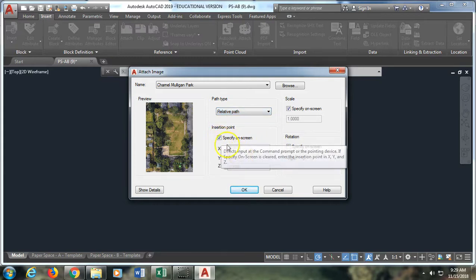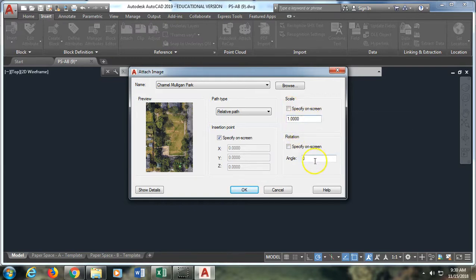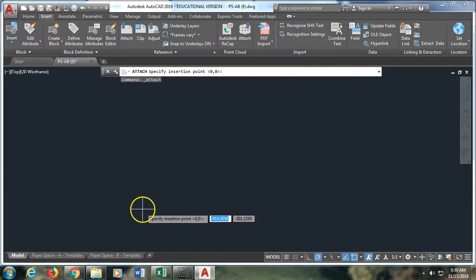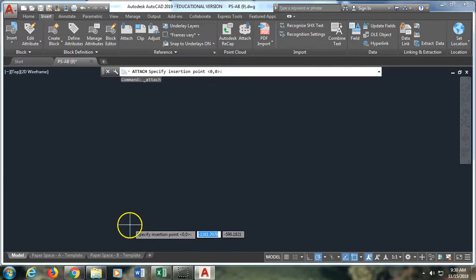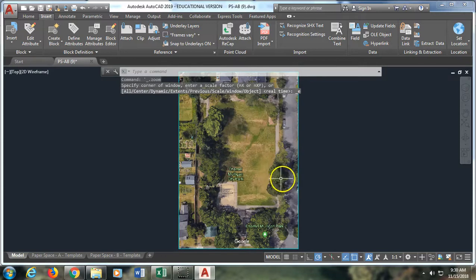Insertion point, I can either specify it on screen or unclick that and tell it specific coordinates. I'm going to let the scale come in as is, but I can say specify on screen, or in this case I'm going to have it come in at 1:1 for right now. And then I can have it come in rotated if I want, or specify that on screen. So I'm going to say OK, and it's going to say where do you want to specify it. The insertion point, if I just hit Enter, it's going to put it in at 0,0, which I might as well. And then I can zoom extents to get to where that is.